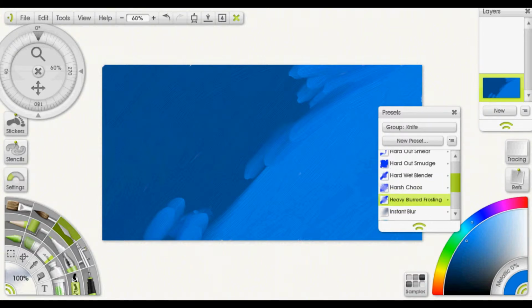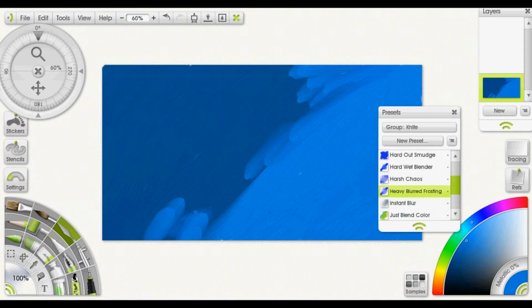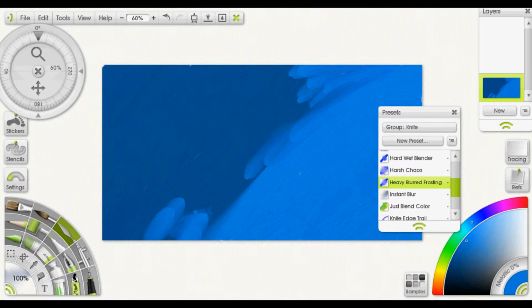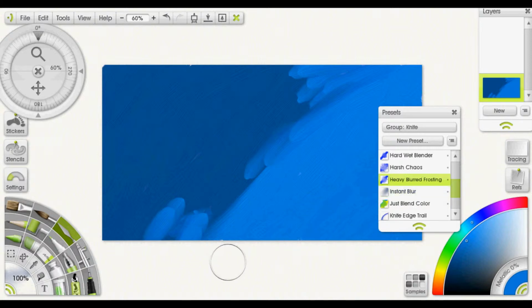Those using GIMP or Photoshop, or I'm not quite sure, but Paint Tool Sai probably has the same general setup as those two. But if not, ask me in the comments and I'll try to figure that out for you. I use the heavy blurred frosting, which is probably the best effect for that.